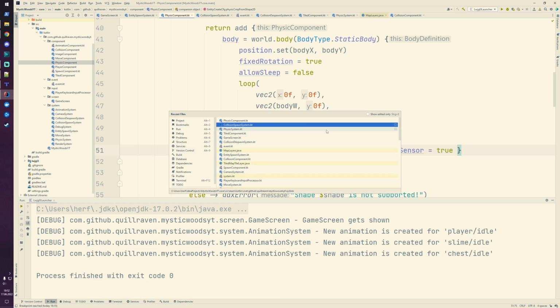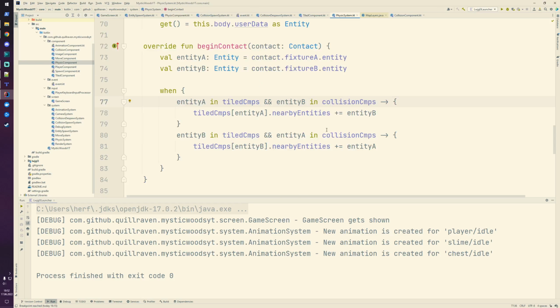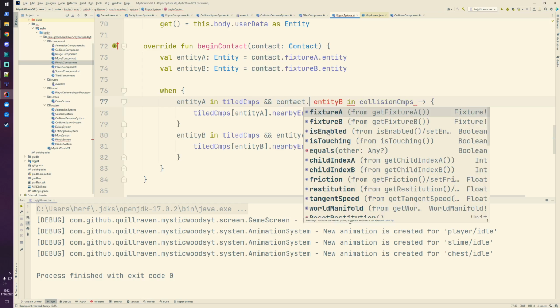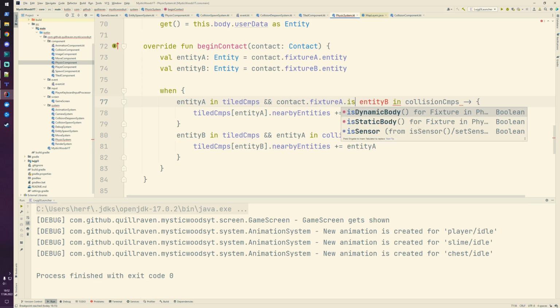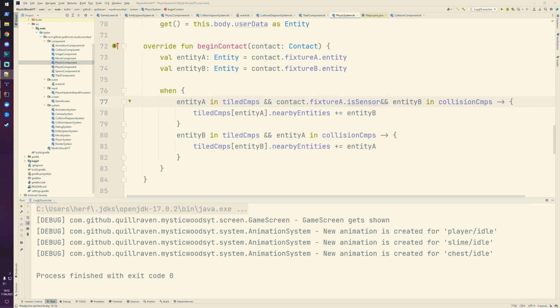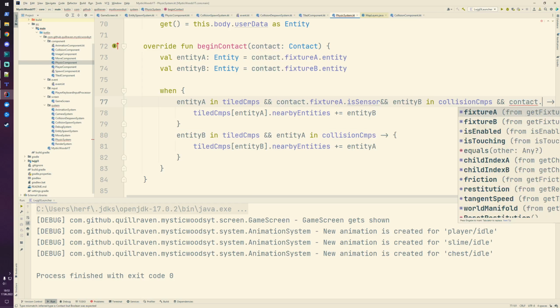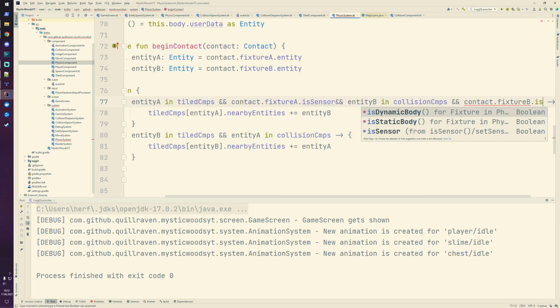Okay, so then we have now this sensor, and coming back to our physics system, we can now check for that. So now here we want to check that contact fixture A is a sensor. And the same with our dynamic bodies. There we really want to check that it is actually not the sensor. So it's the real collision fixture and not the hitbox or maybe any other thing that we add to our dynamic bodies. So there, in addition, we also add here that contact fixture B is not a sensor.